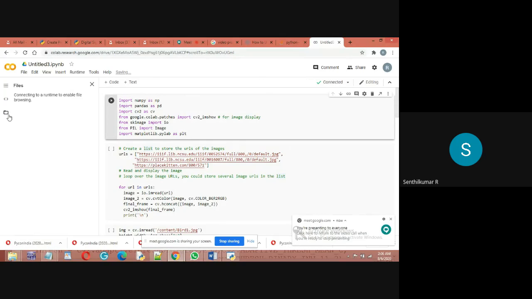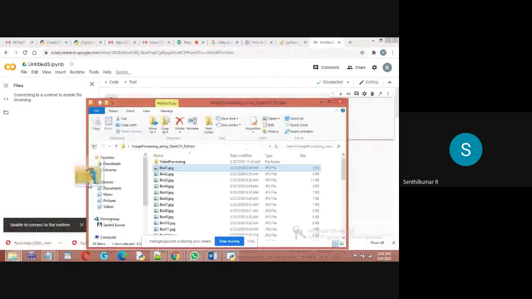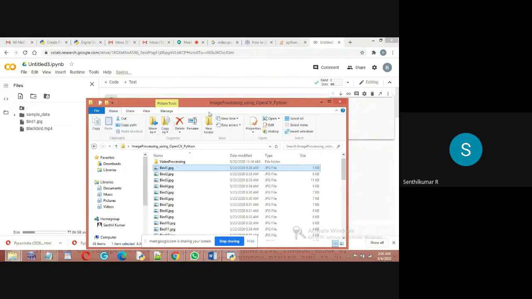Here I have to click and drag and drop two image processing files from where I already have image processing files and a video processing file, blackbed.mp4.